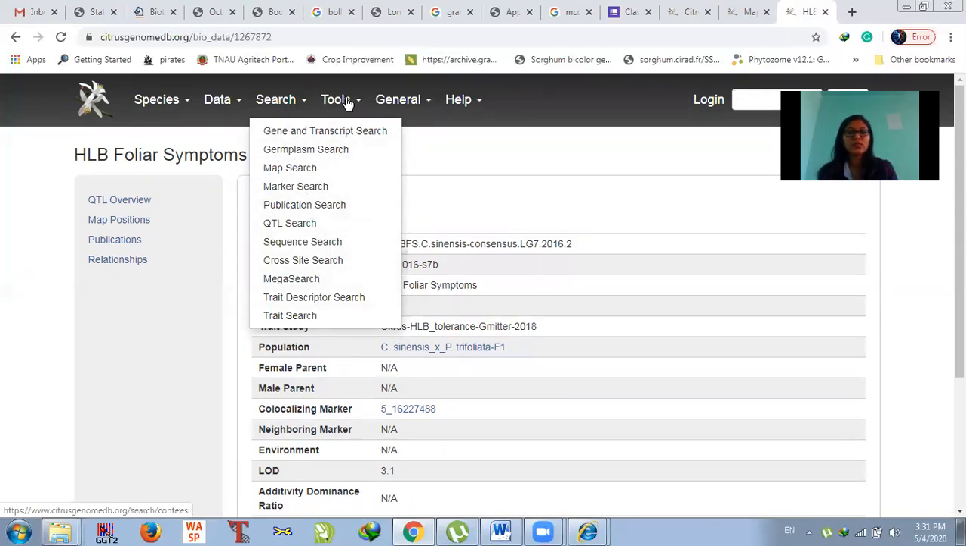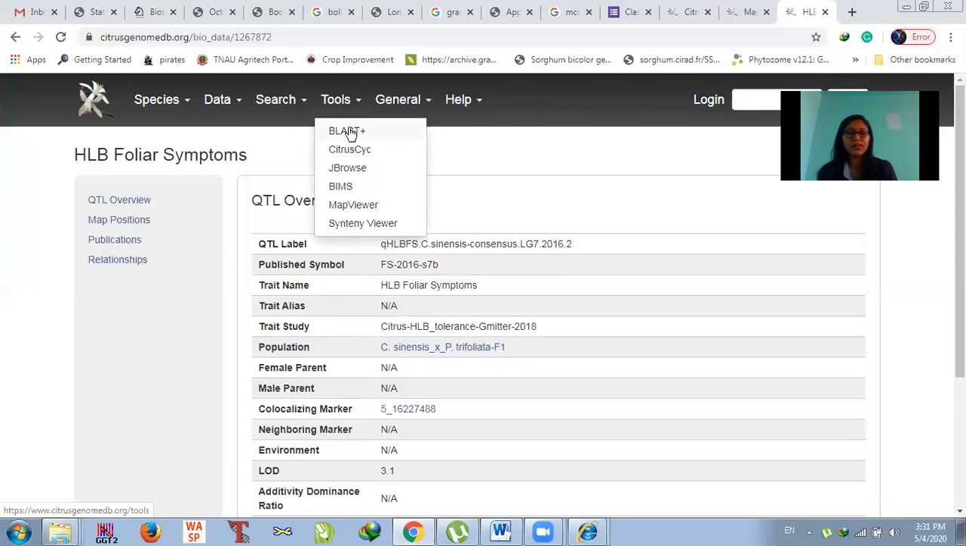So these kinds of searches you can make using this search option. Now coming to the tool option, here you can see BLAST, which all of you know, then JBrowse. I already told you that you can find out the position of different genes, or you can find out the different transcripts present in a given base pair range. Then a map, which is similar to what we'll see in the search option.